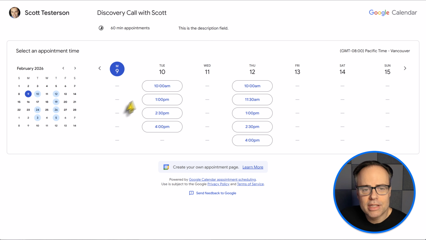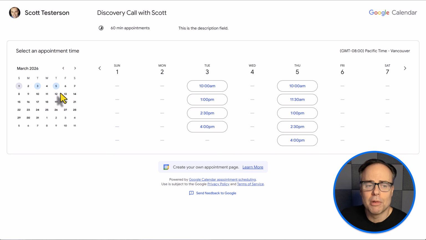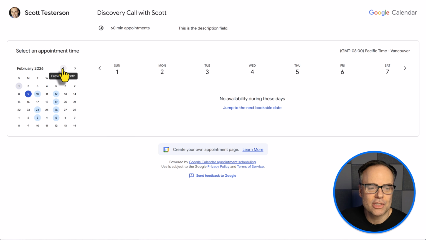Down below, this is their opportunity to select an appointment time. On the left-hand side, we have a mini calendar. Again, all of the dates where they cannot select are crossed off. They can select anything here in blue. And if I go forward to next month, remember, I specified that they could only book 25 days in advance. So they can currently book me up until the 5th of March, but everything else will be canceled off.